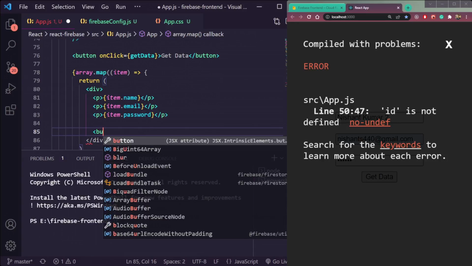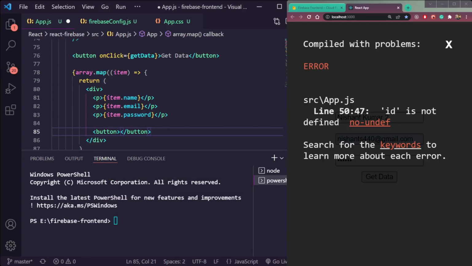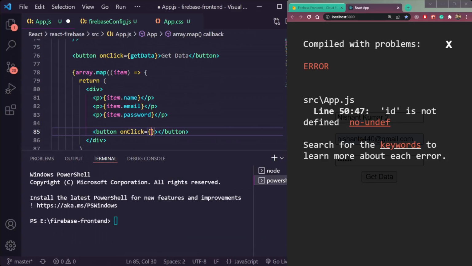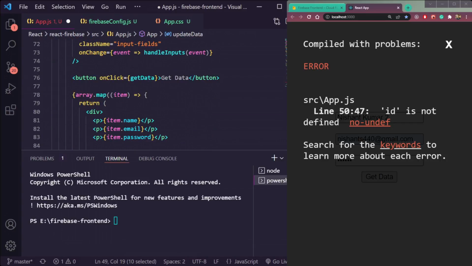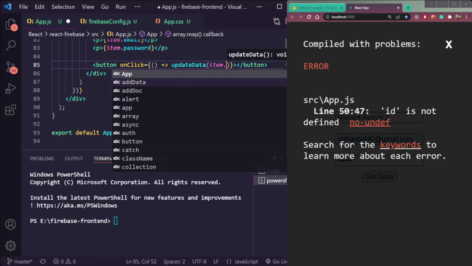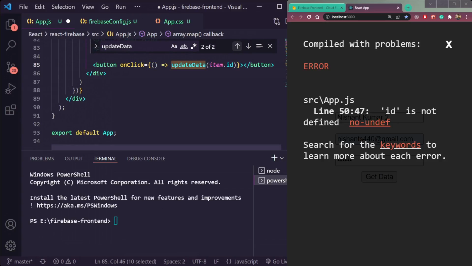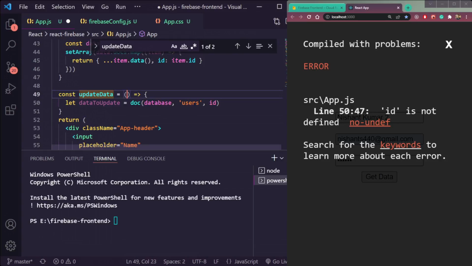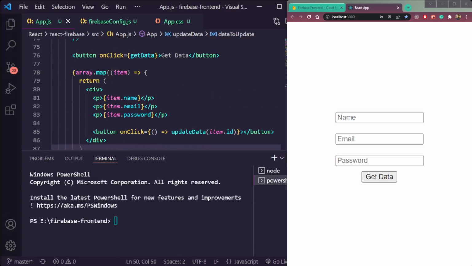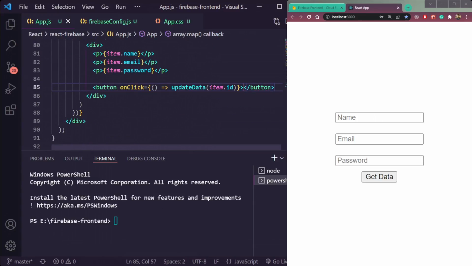So we need one button here as well. Make a button that will send data to that function. On click of the button, it will send the data. The function name is updateData, and we will just set the ID, so item.id, in the updateData function. Receive the ID here, and it will work fine. So we are adding which data to update. Let's add the name here as well for the button: Update.